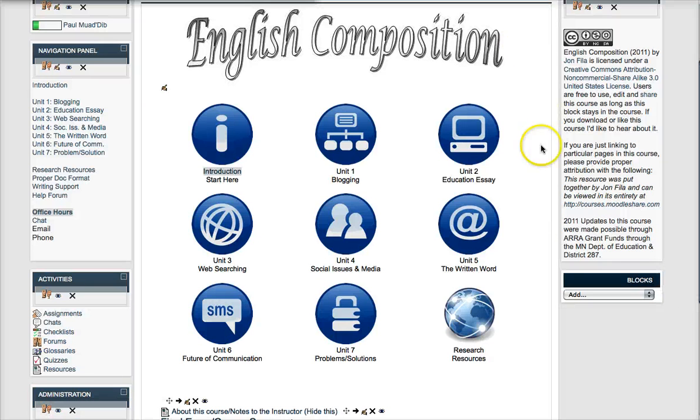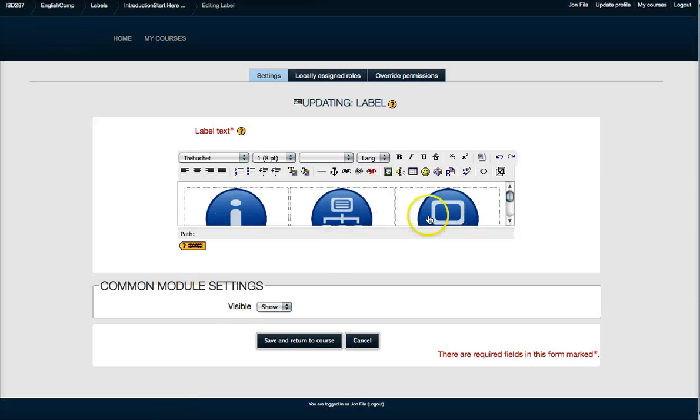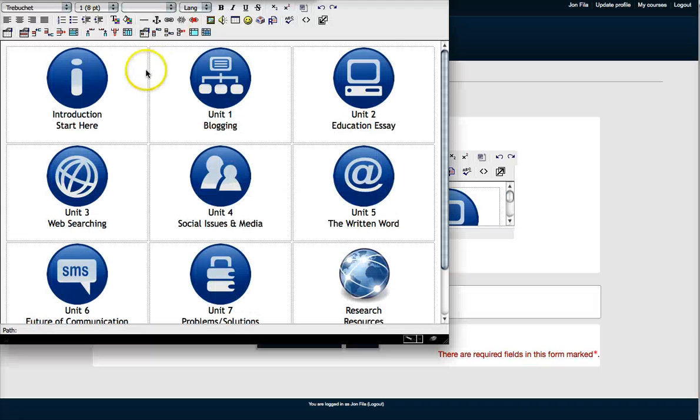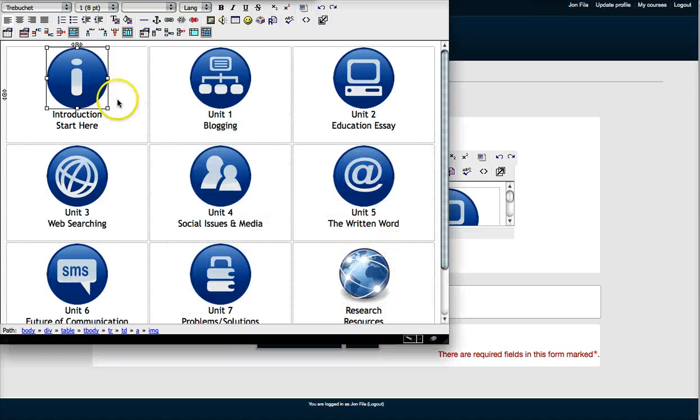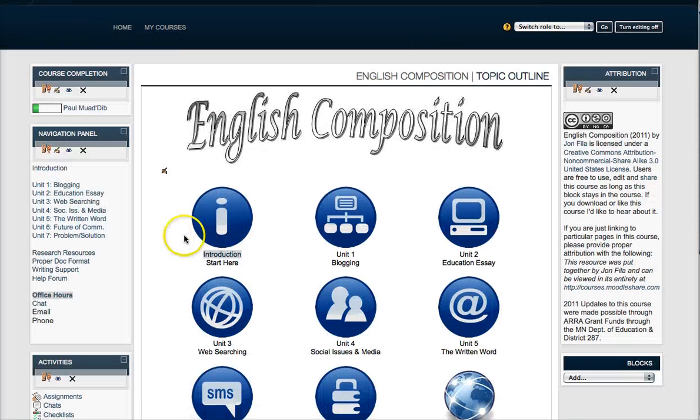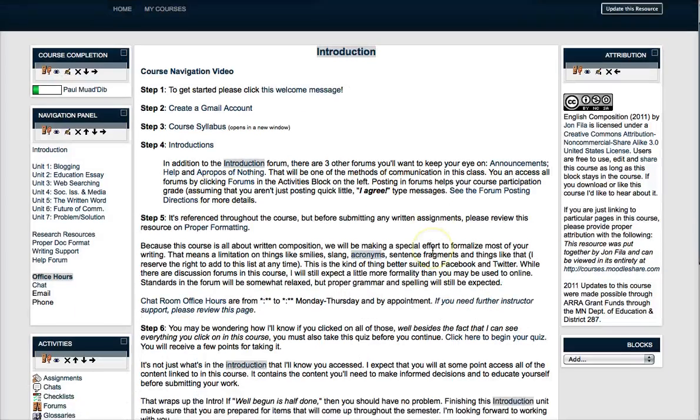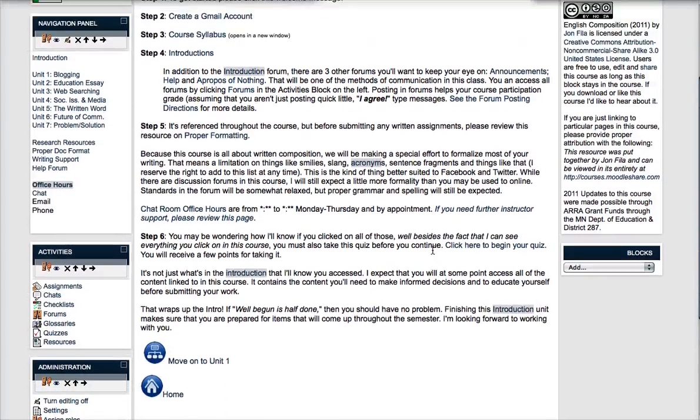Now I have to create a way for students to get to it. So I use labels to do that. So within this label I've created, you can see that I have a table set up that's 3 rows and 3 columns. Within each row and column, I've put in the unit heading, and I've inserted an image directly into each cell. That image can then be hyperlinked to a resource in Moodle. So when a student clicks on the introduction, it takes them to the resource I created for the introduction and the links.